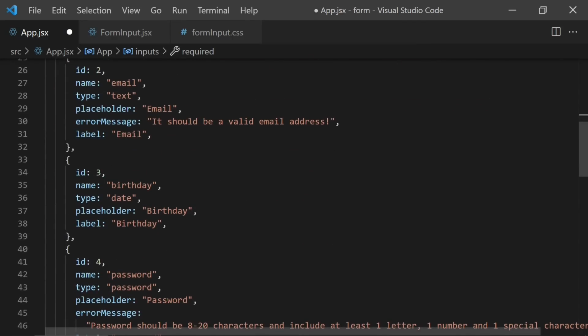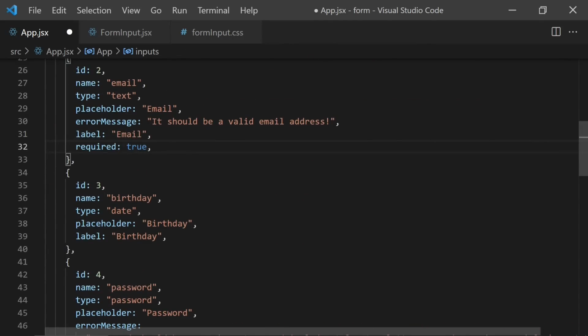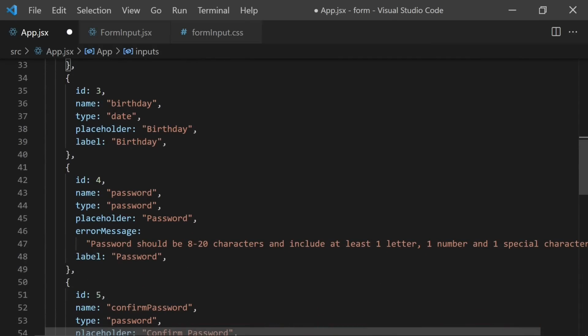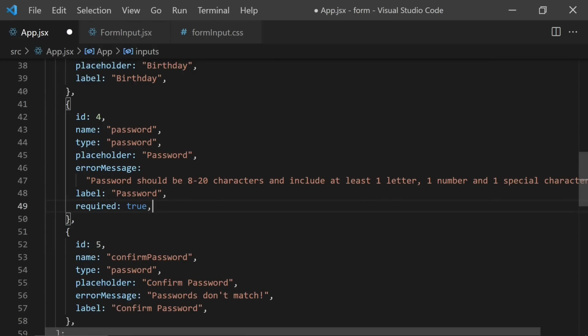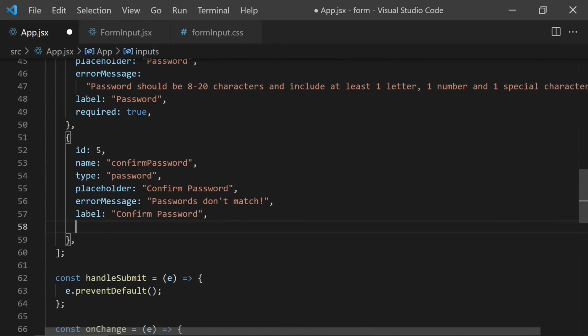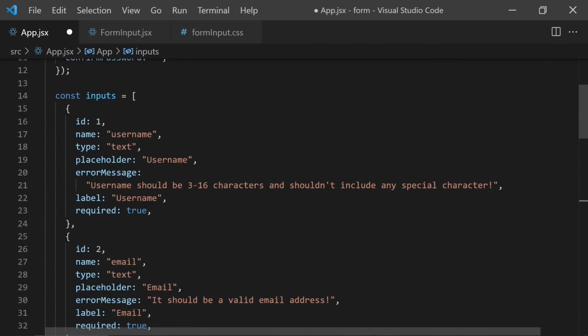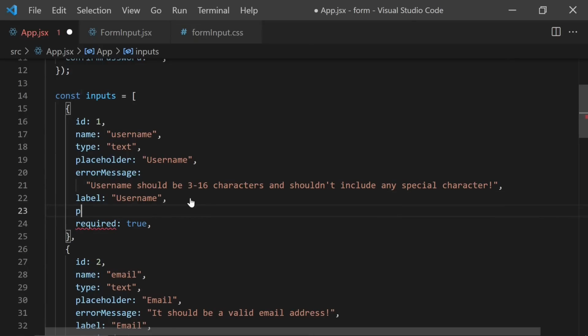And for others, for email, it's gonna be required. Birthday doesn't have to be required. And password, and confirm password. And what else? Remember, we have a rule here. It should be 3 to 16 characters and shouldn't include any special character. To do that, there's an awesome attribute also, which is pattern.